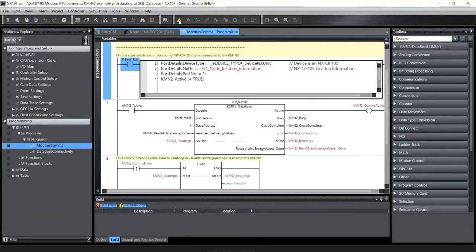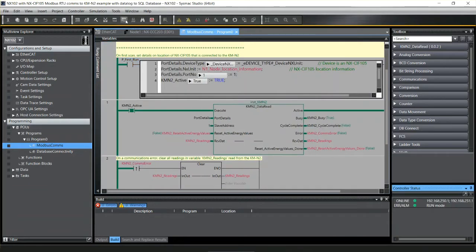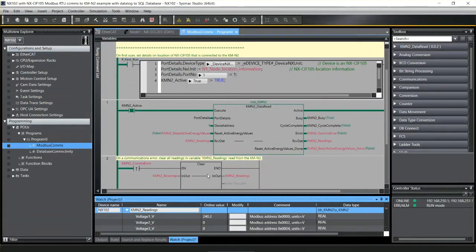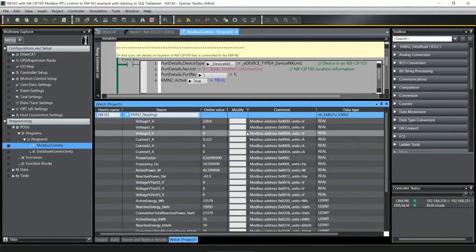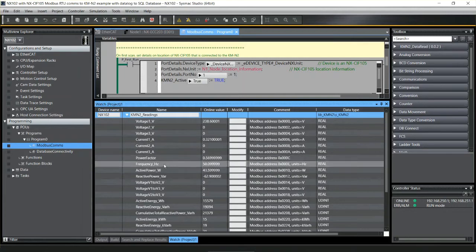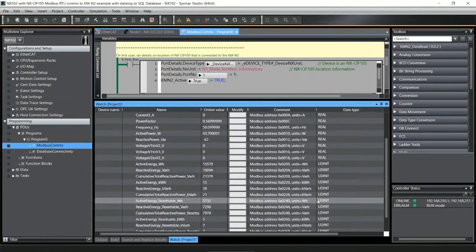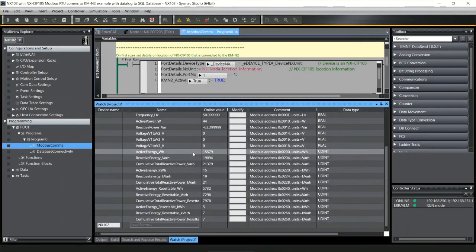If I go online with the controller and show a watch window, we can see these values here. So the variable is a structure. It's a collection of real values to bring in the voltages, currents, power factor, frequency, and also a collection of unsigned double integers, which is the active energy in watt hours, kilowatt hours, and so on. So what we want to do is to take these values and log them to a database table. We'll look at that next.